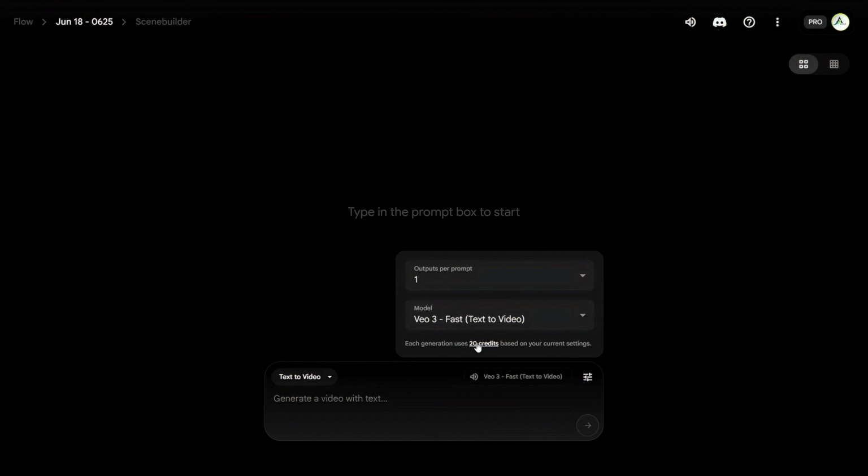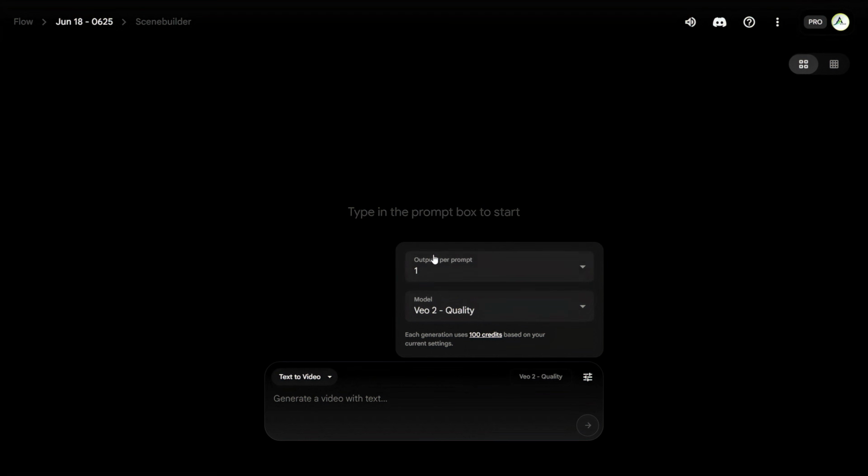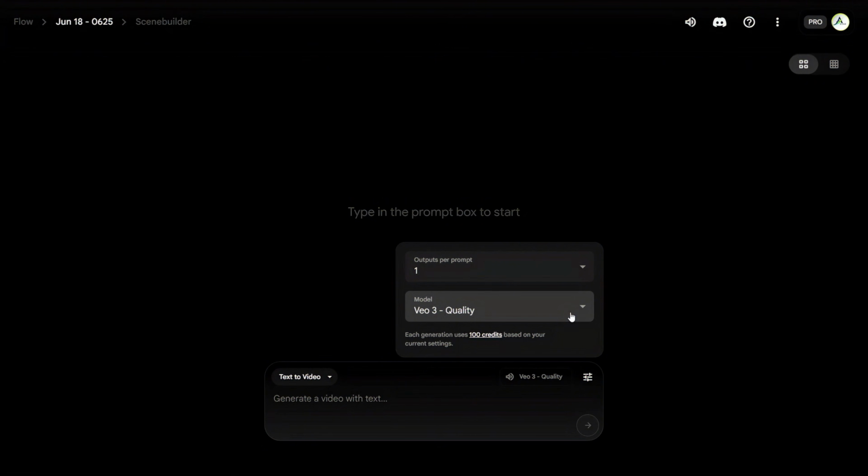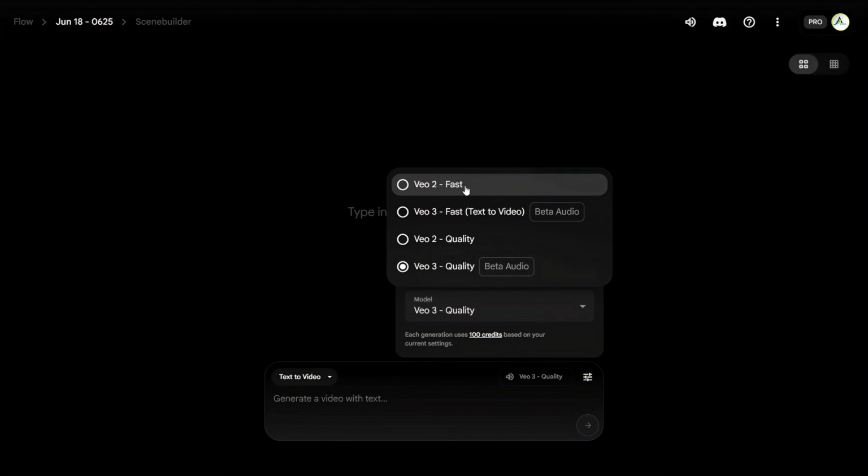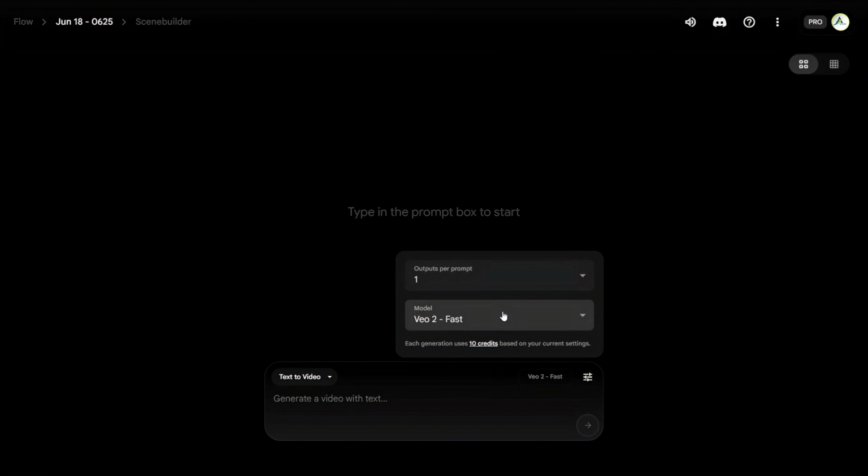Then you have the same 2 models but in higher quality. However, these high-quality models are very expensive, costing 100 credits per video. So unless you're on an ultra plan, I don't recommend using them. We'll only be able to generate about 10 videos. By using the fast models, you can get 100 videos with VEO2 or 50 videos with VEO3. For this tutorial, we'll use VEO2 Fast, so make sure that's selected. Also, be sure to set it to 1 output per prompt to save your credits.